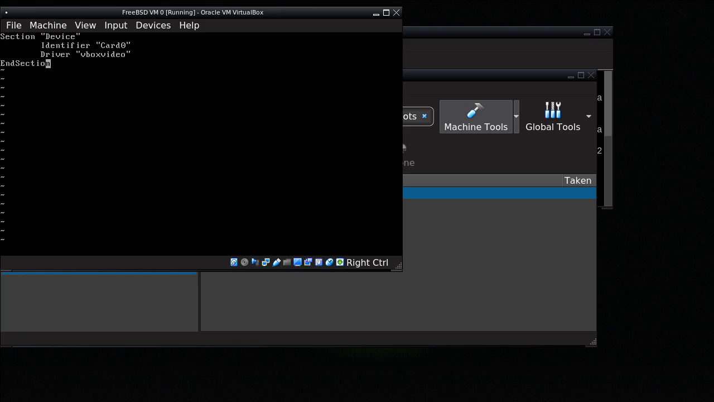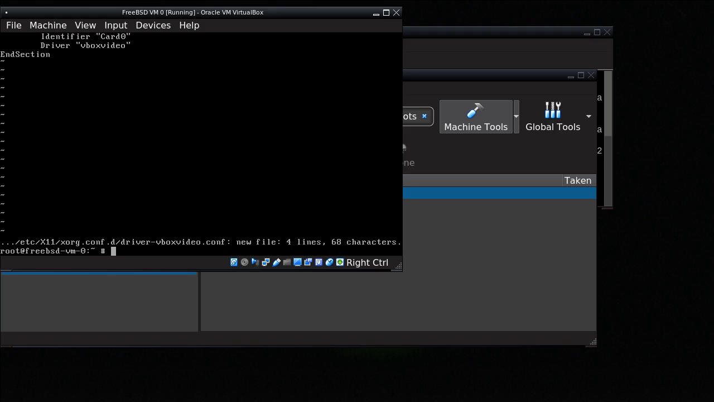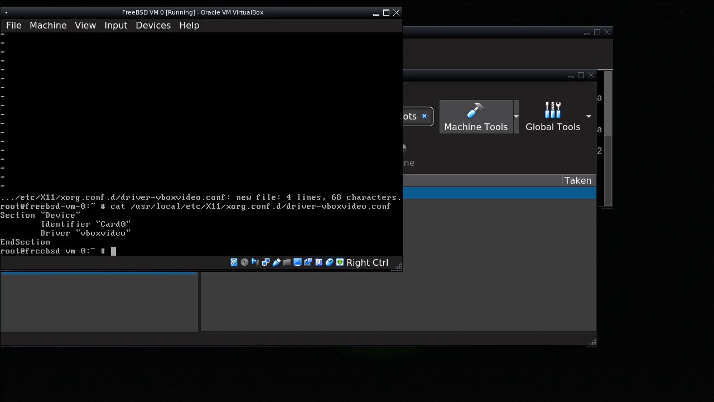So we'll push escape, and this is the other way to quit. You can do a colon, write, and quit, and that'll write the file and then quit VI. Okay, just to make sure that worked, let's cat the file. Except it's in user local, so we'll do user local. Just do tab to autocomplete there. Okay, so that looks good.